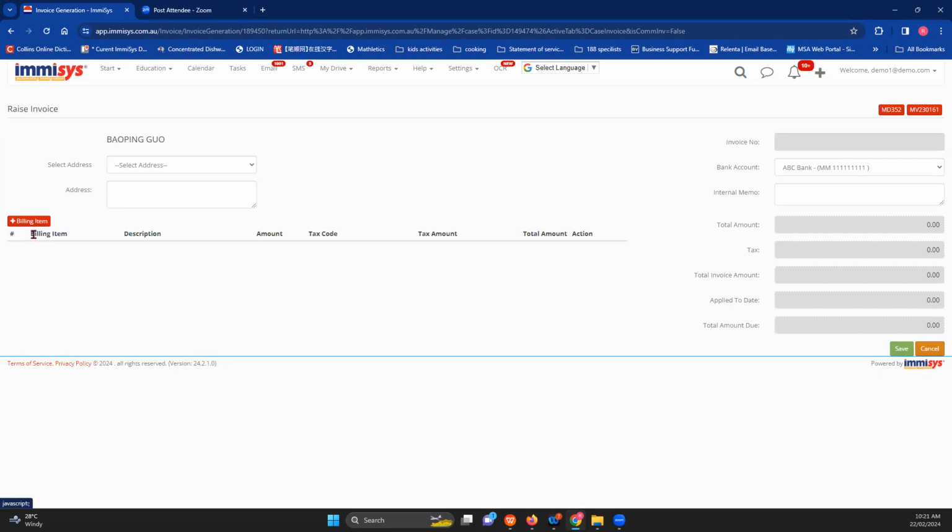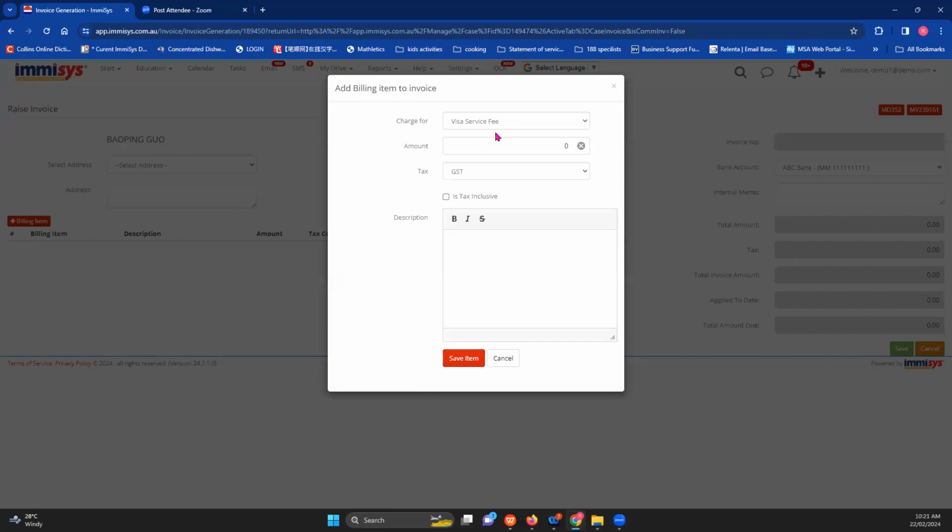Okay, and here you can see there's add billing items. You click that, add billing items. For example, this one, Visa service fee. Okay, there's this one, let's say a month, let's say $350. And let's say tax code GST. Let's say Visa. You can put in anything you like here. Visa lodgement service, whatever. Click save.